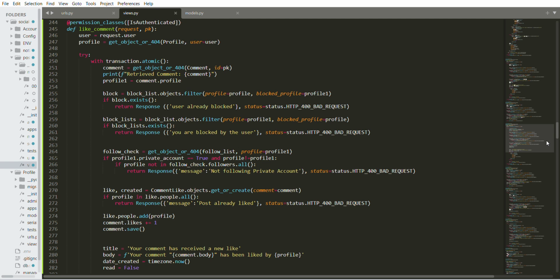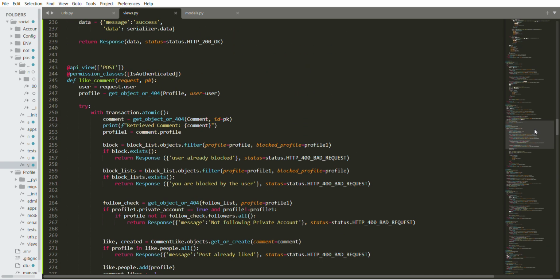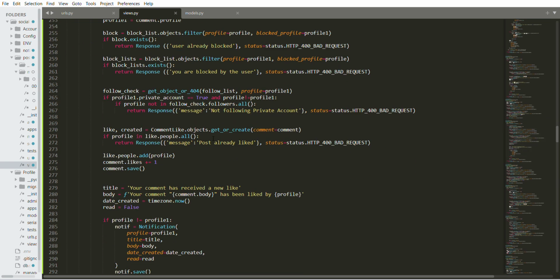Like comments, like I said, is almost the same thing as like post. You check if you've blocked the person, you check if you are following the person, and then from there just do the same thing. If you've already liked the comment before, return that the comment is already liked. Let me change this from post already liked to comment already liked.